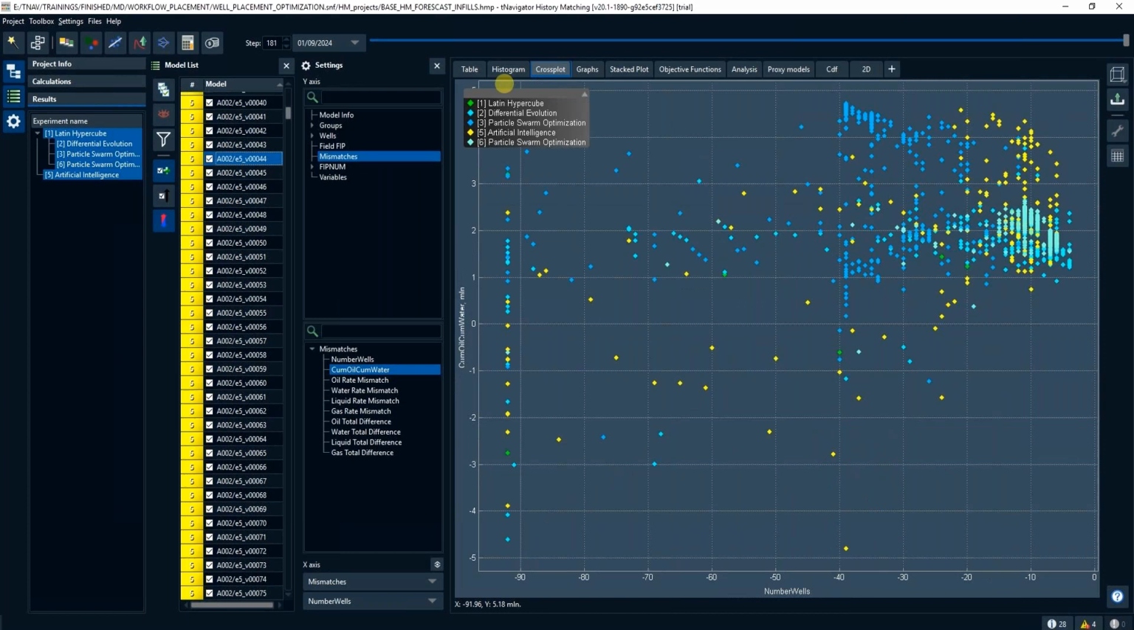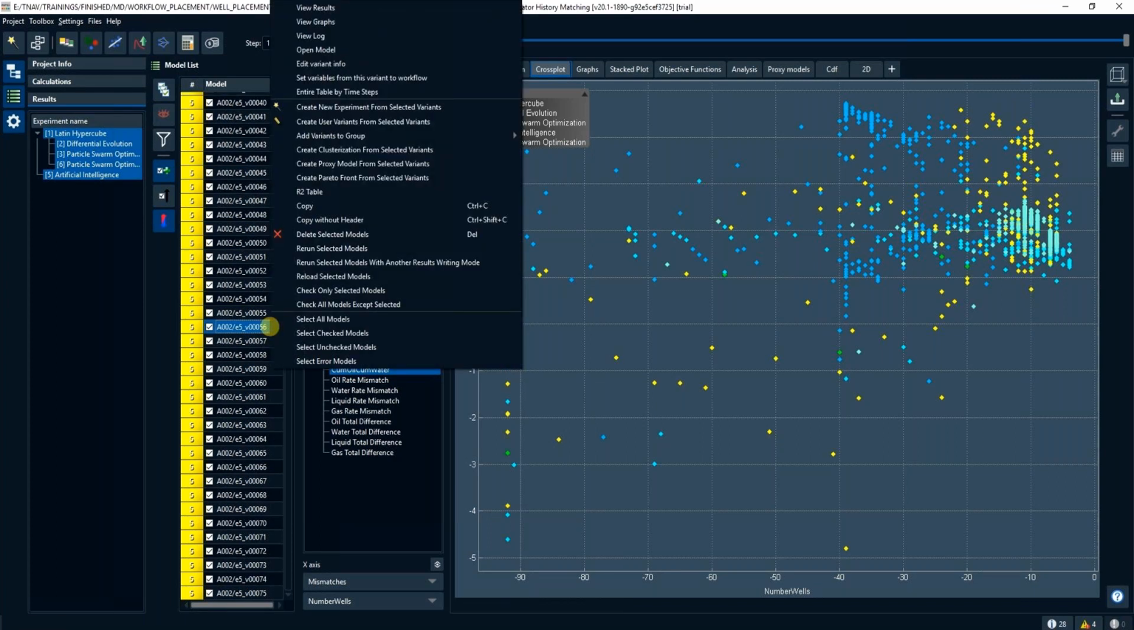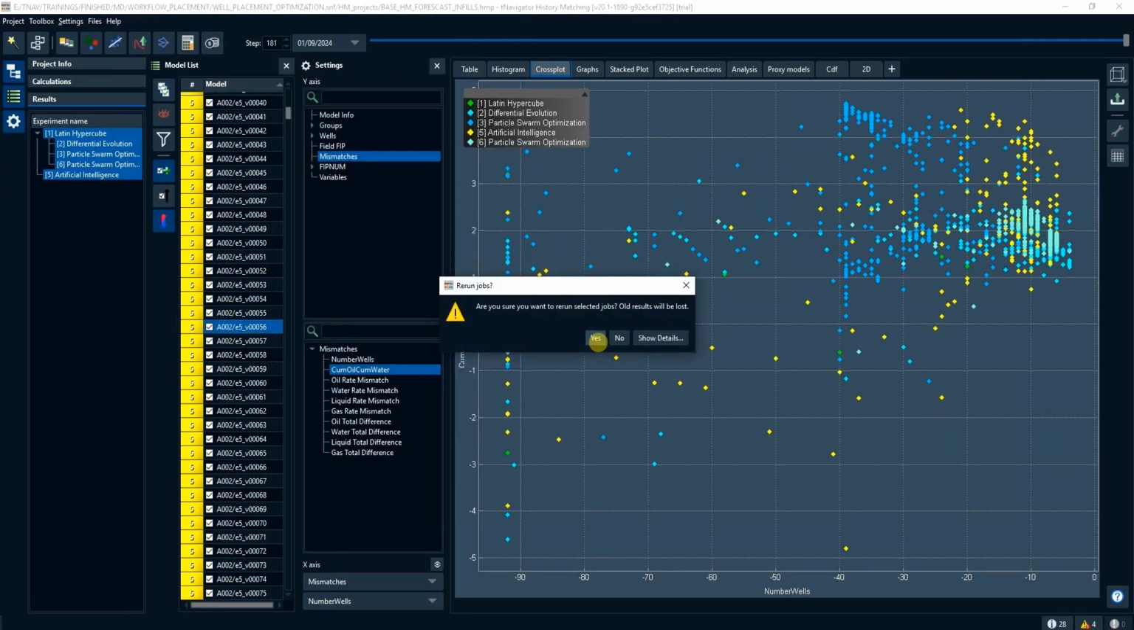We can use the crossplot to visualize parameters. Like this, I am visualizing the two objective functions I created, and we have kind of a creaming curve over here. So I'm going to select this case because it's where the plateau starts. So to evaluate it completely, I'm going to tell tNavigator to please rerun it, but this time run it in write all mode.